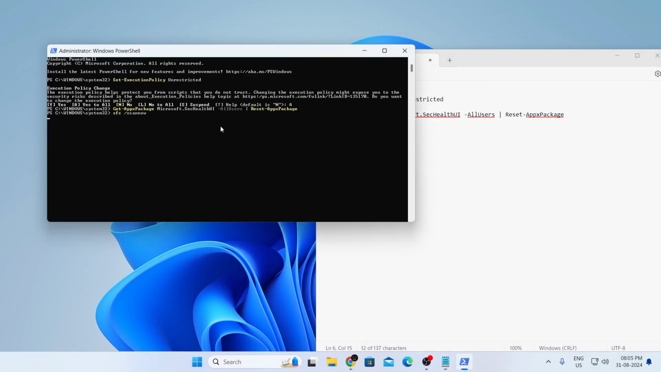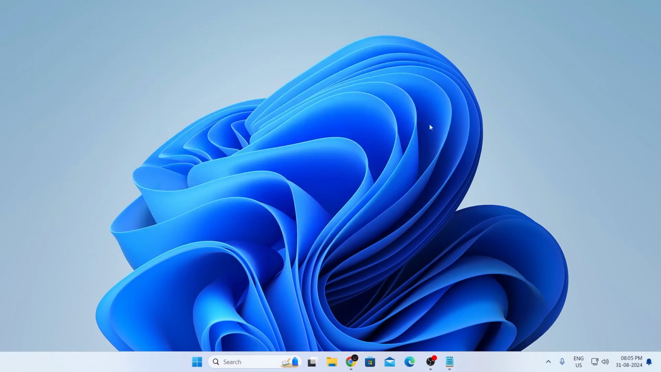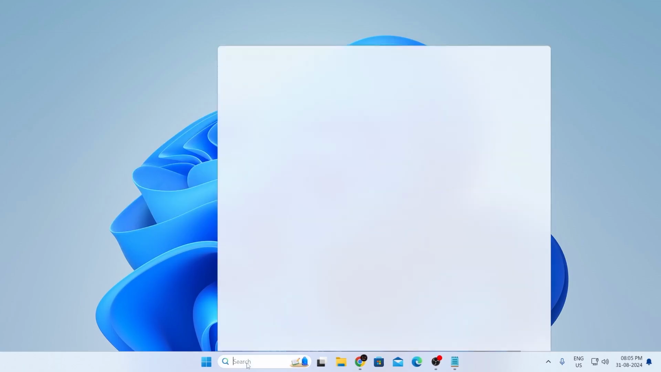Now the third command is gonna take a bit of time. It will take 3 to 4 minutes, and after it has been done, we can move to the next step. I'm just gonna close it for now. You let this complete. Make sure it has been done 100%. Then just close this. After that, what you need to do is just go to your Windows search again.